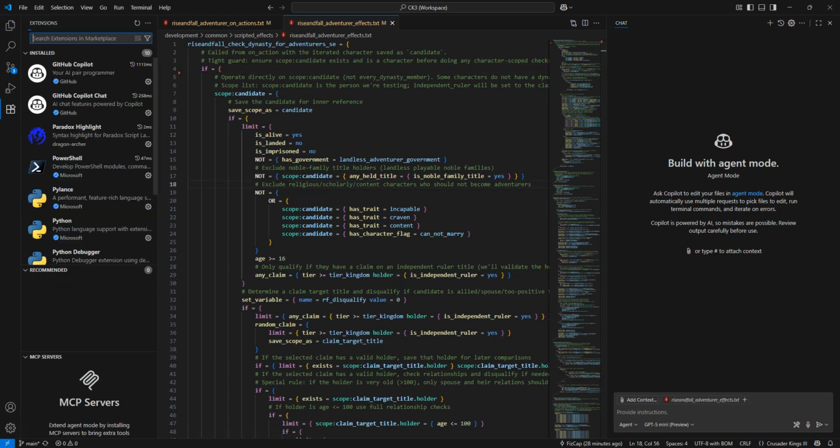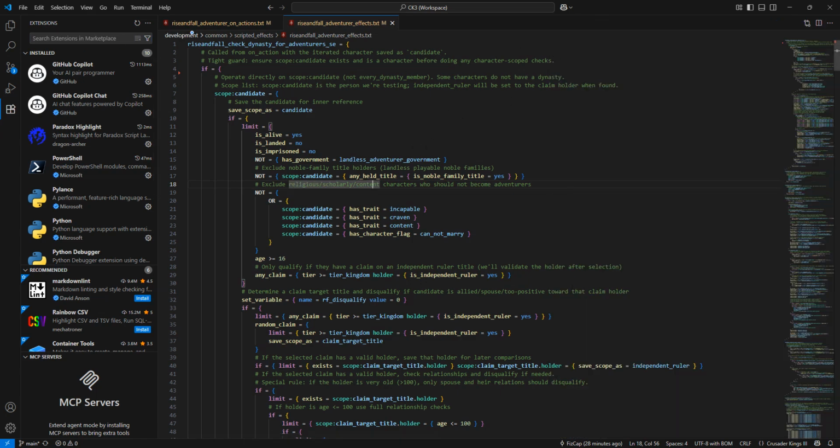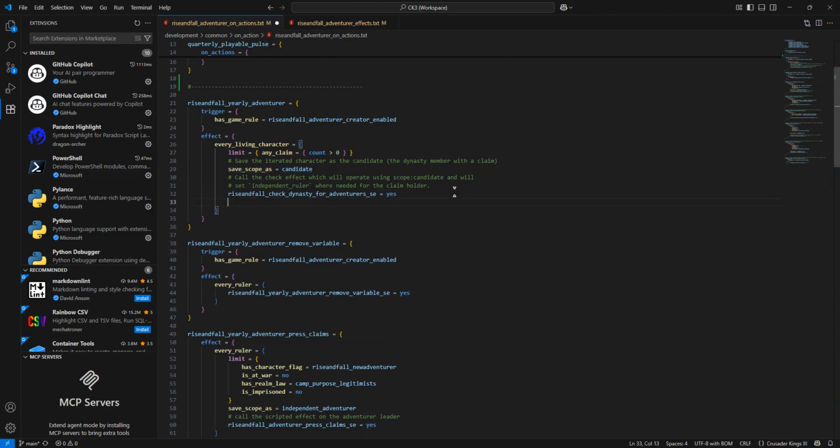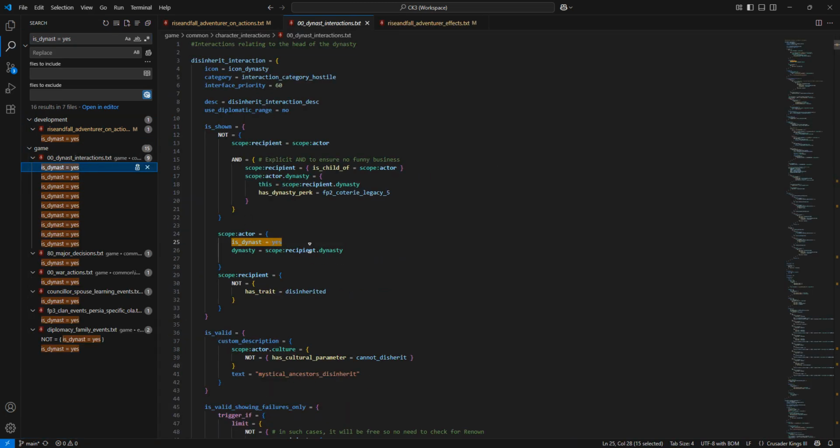Alright, we're gonna go to the extensions and we're going to download Paradox Highlight. So most things that are syntaxes will be highlighted. Not almost everything, okay? So for example, is dynast, I believe, equals yes, right? Does not highlight. But if you search it up, there's an actual code that shows up in the game, right? The vanilla files use it, you see?